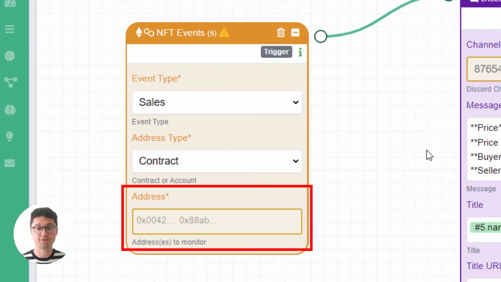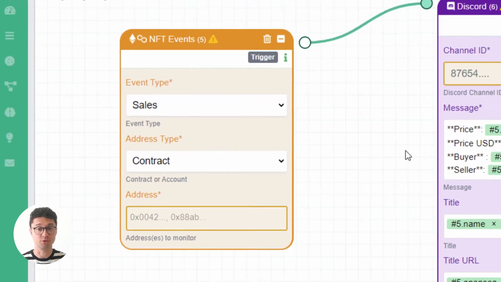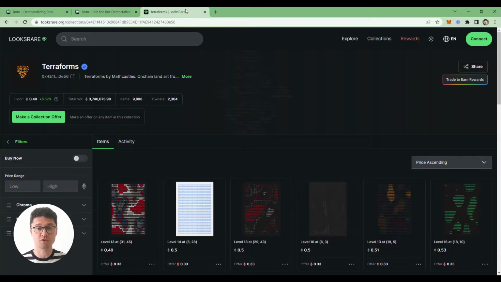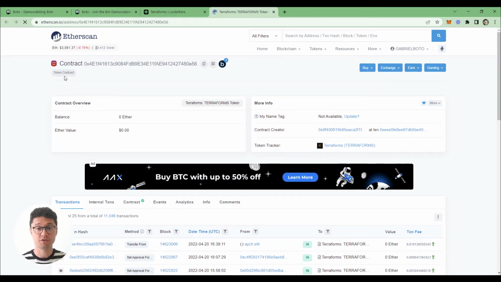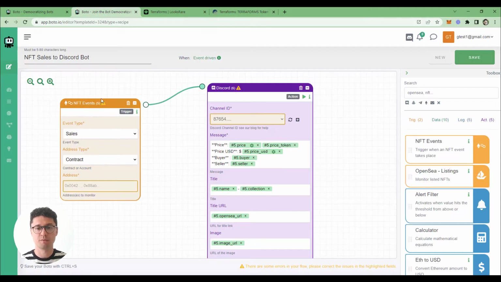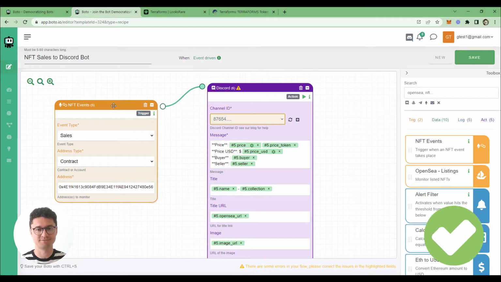We need first to find the address of the NFT collection we want to track. To do that, enter the collection page on LooksRare and then click on this address here. Now in this page, just click on the copy button and back to Boto's page, paste it into the address field. Good, step 1 done.